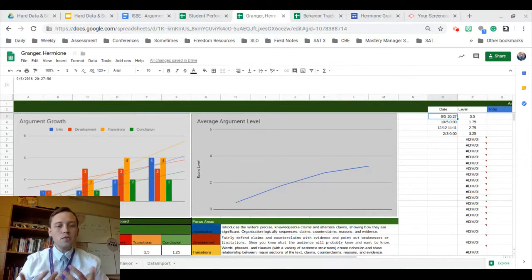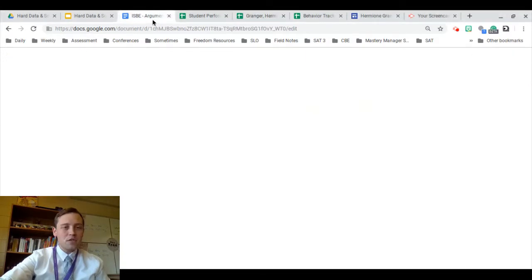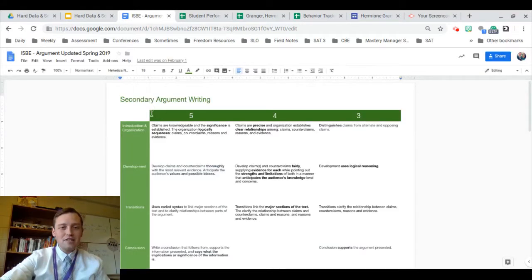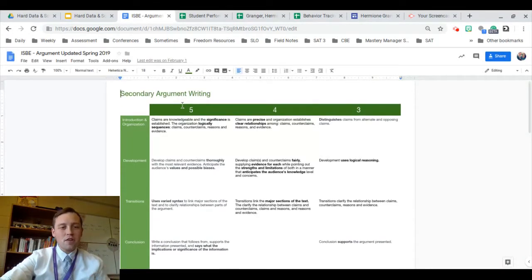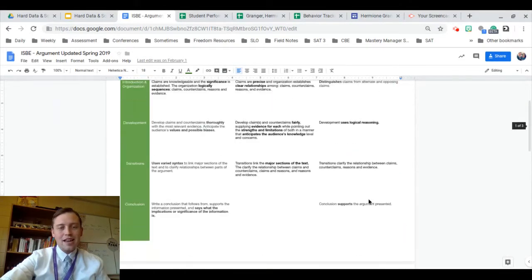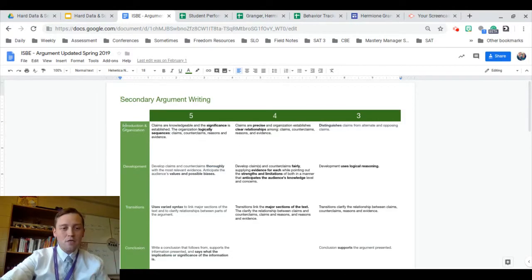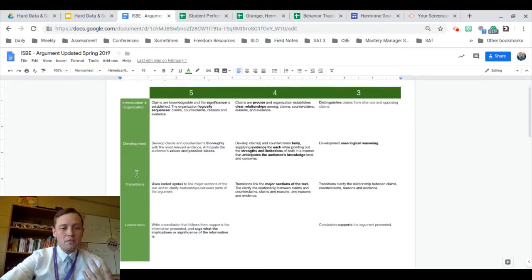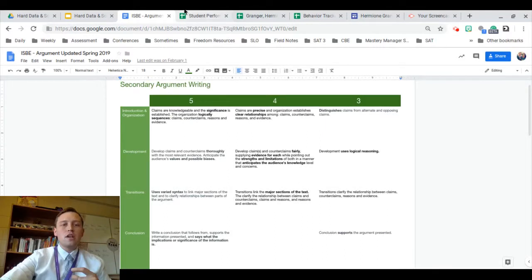So this would be an individual learner profile for a student. I put together one for Hermione Granger, and this says argument growth, and then it shows the four areas of our rubric. So our rubric is here. It's the Illinois State Board of Education's literacy standards. What I did is I just took the argument writing standards from high school down to middle school, and that became our rubric. So you've got our introduction, our development, our transitions, our conclusion.